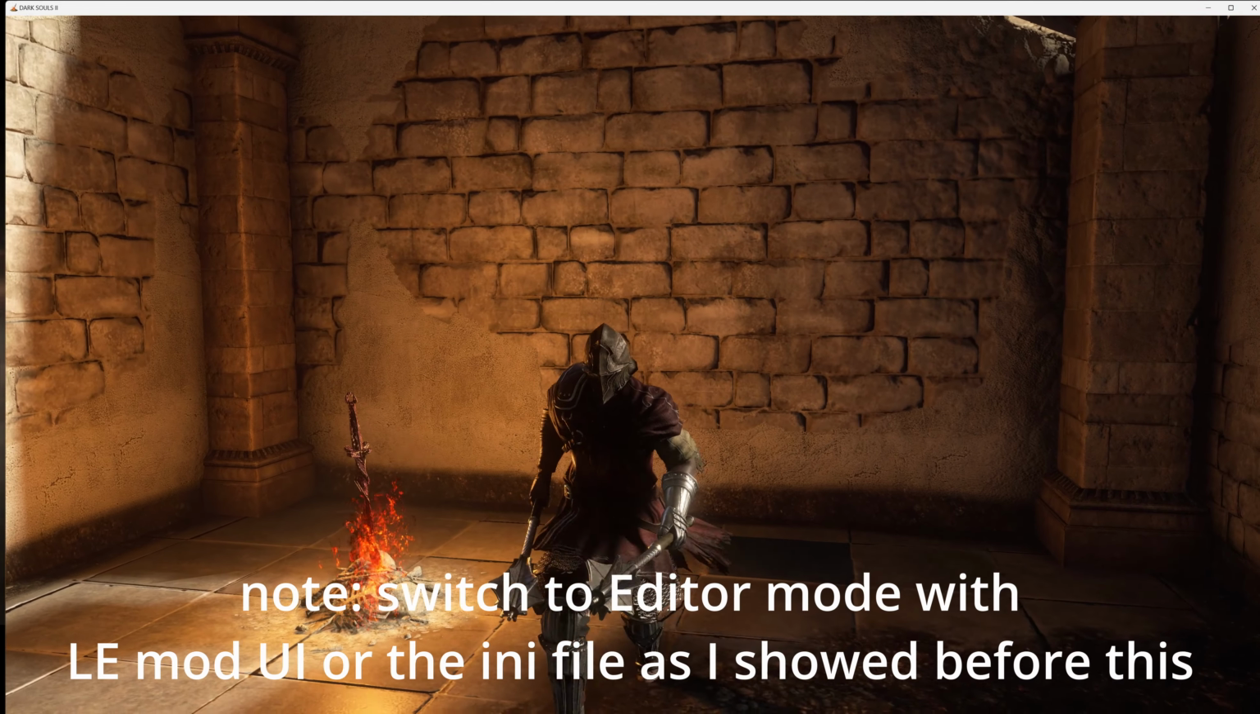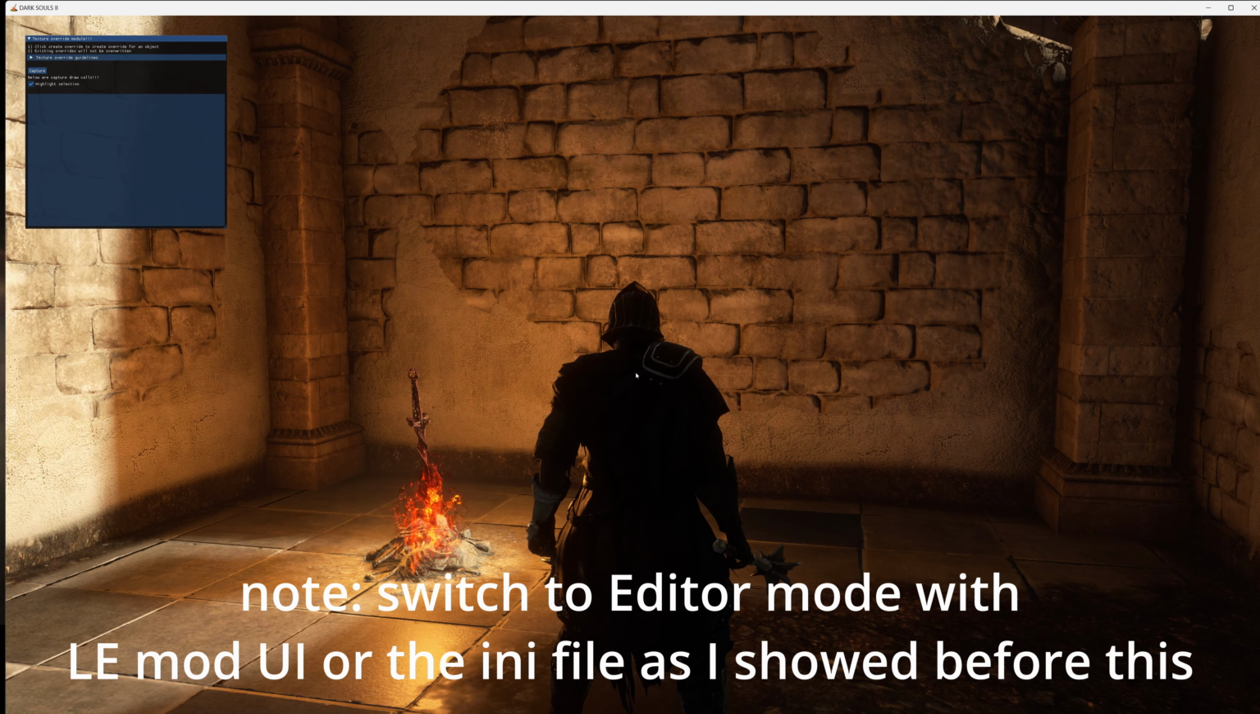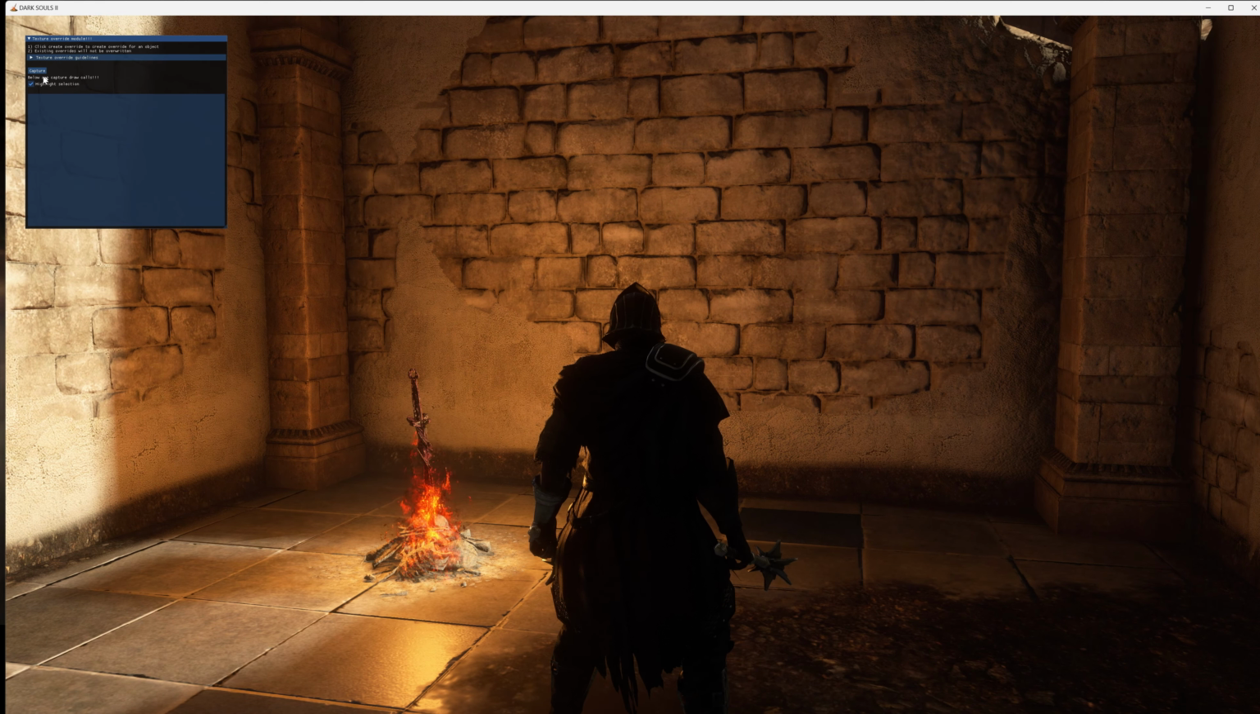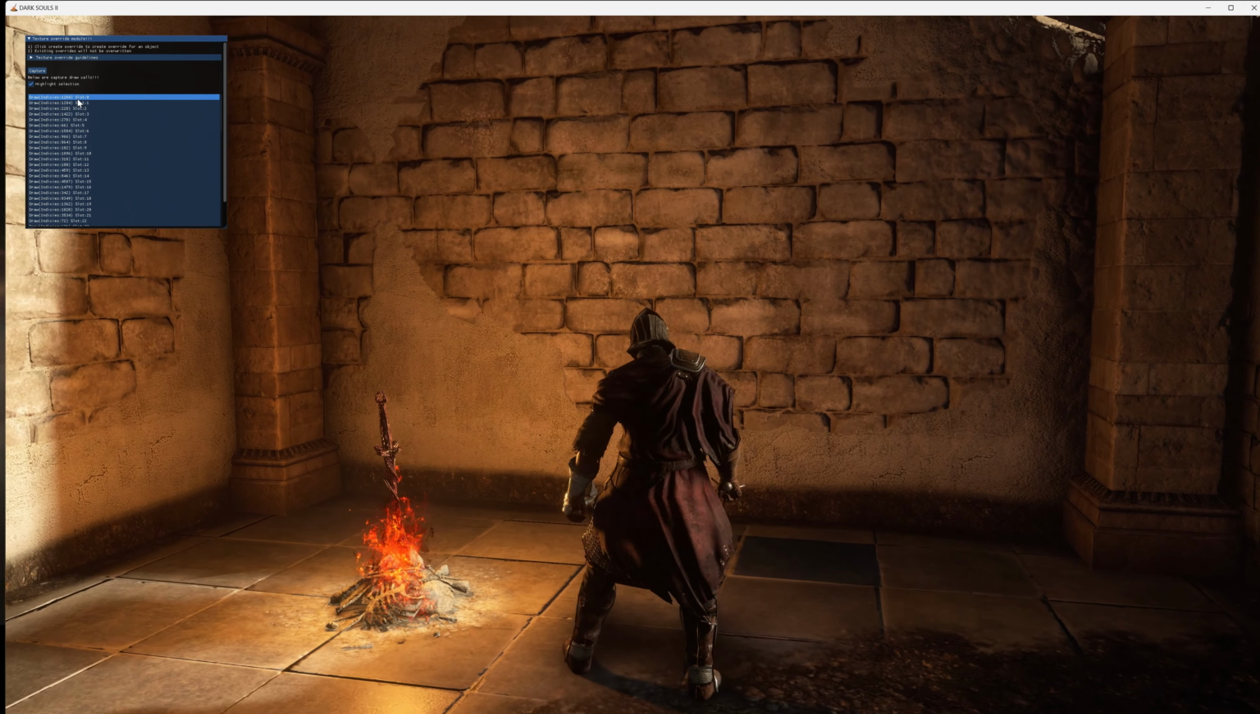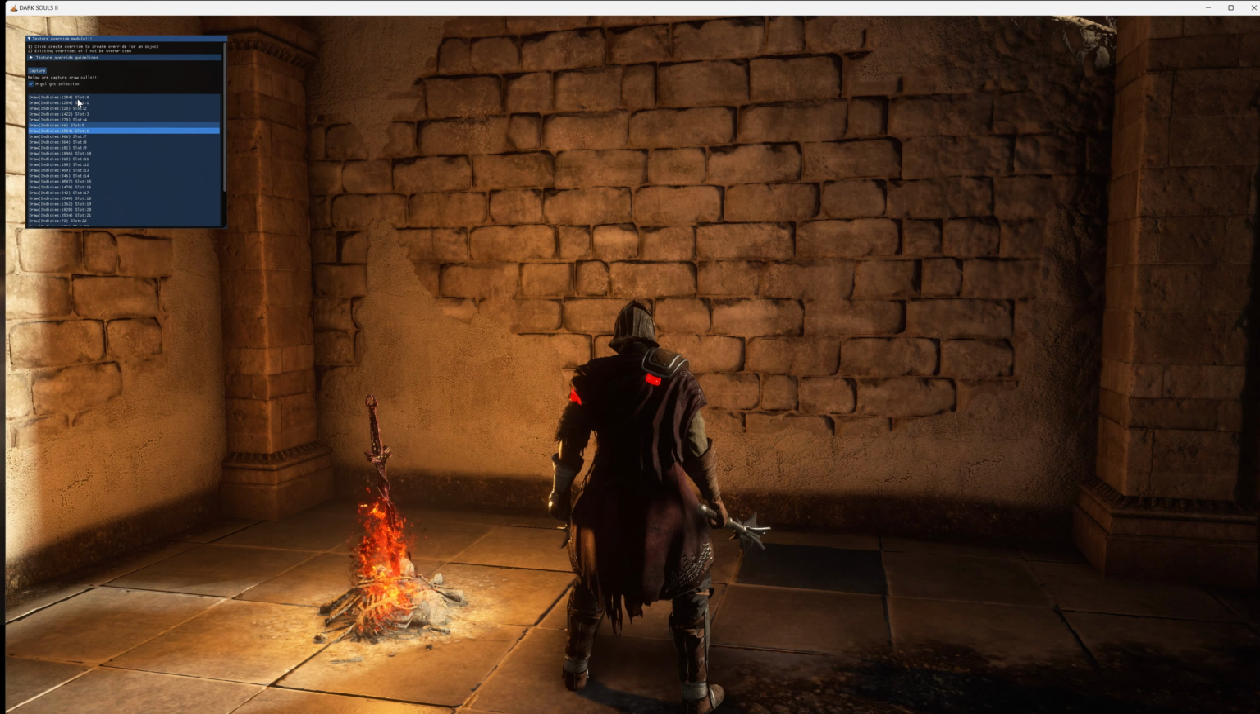Load up F2 for the texture override module. You'll hit capture, and what it's going to do is capture whatever's being rendered. I use the keyboard to select things that I want to edit the textures for, and you can tell it selects it in bright red.